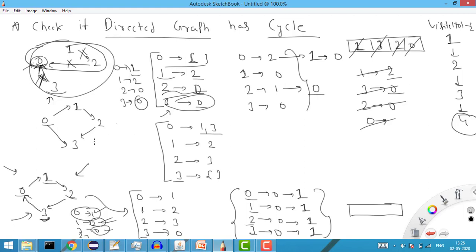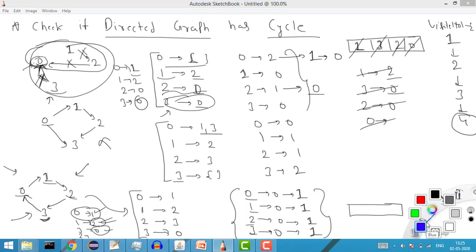Right? Now let's take this case also so that we can understand it better. Here, what will be my incoming degree? For 0, there is no incoming degree, so it will be 0. For 1, there is 1 incoming degree. For 2, there is 1 incoming degree, and for 3, we have 2 incoming degrees. As you can see, these are my incoming degree list here.